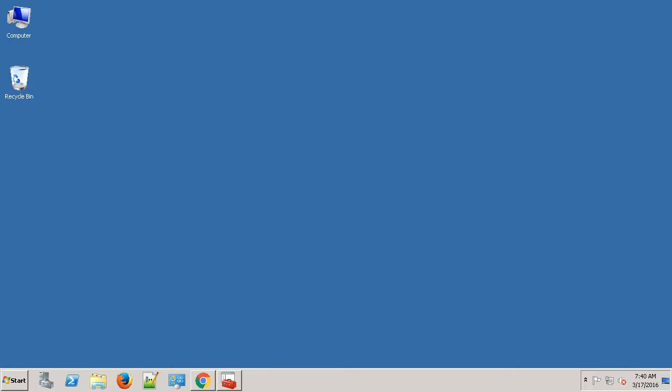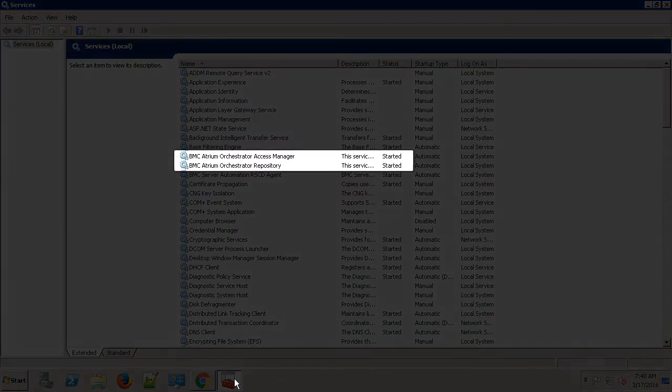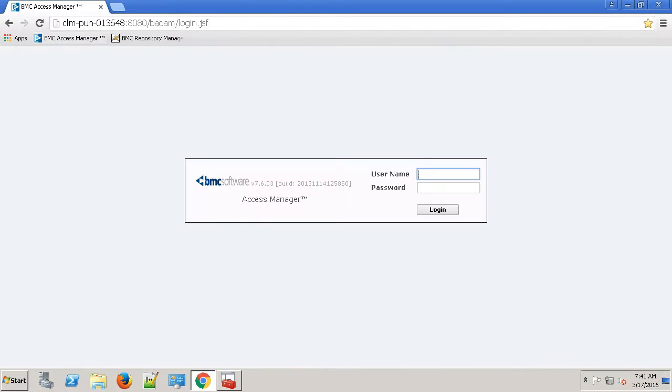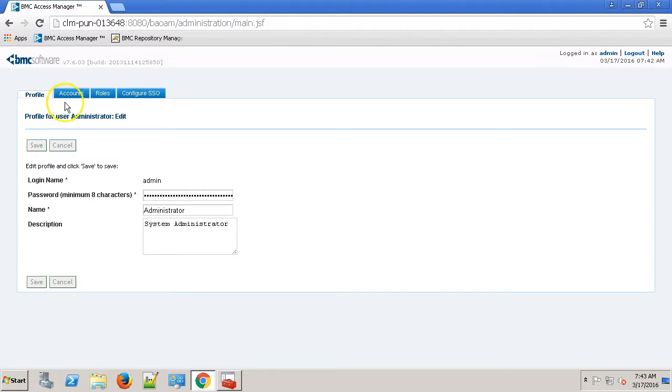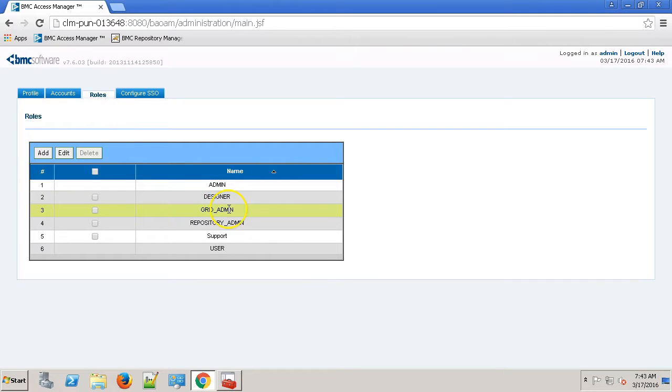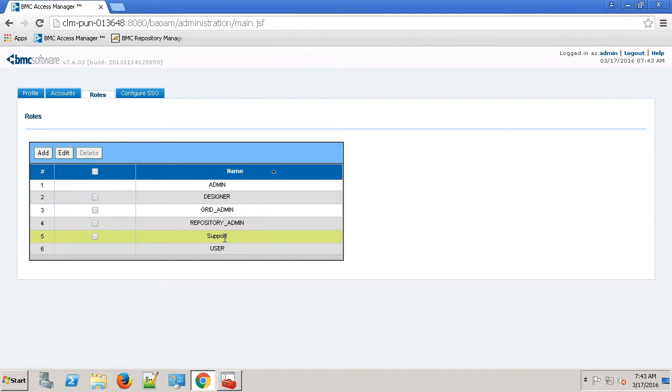This is my BAO server running the Access Manager and repository service. Now let's quickly log into the Access Manager to see the users and roles in there. Click the Accounts tab. As you can see, we have 3 users in our Access Manager: the administrator, Pmitra, and Sam. In terms of roles, we have the 5 default roles, that is admin, designer, grid admin, repository admin, and user. Additionally, I have created a new role with the name support.